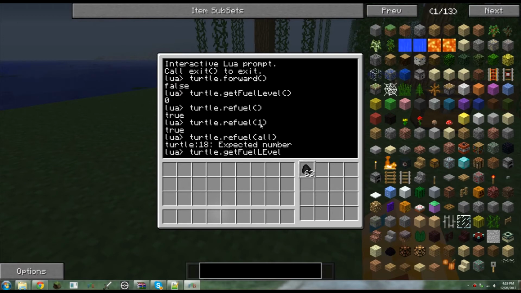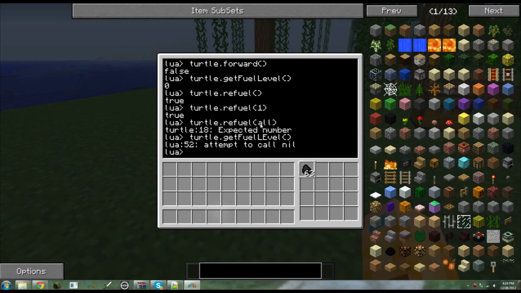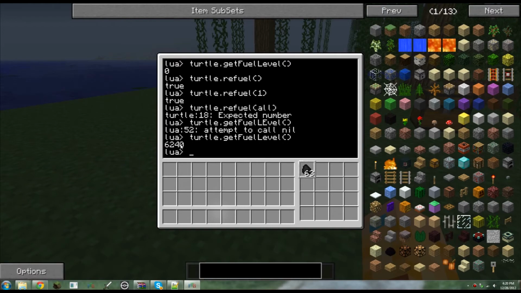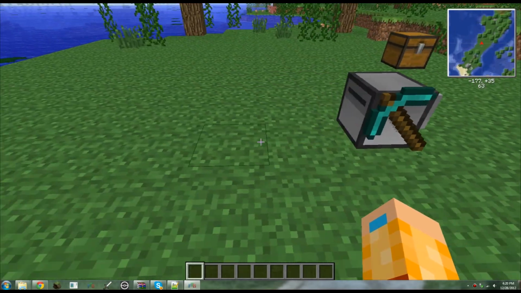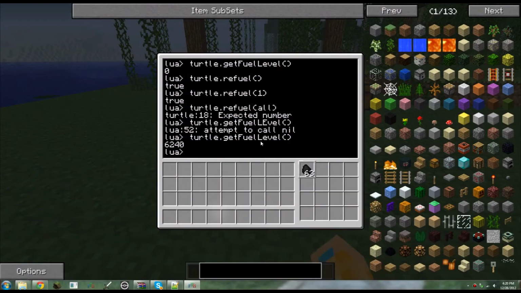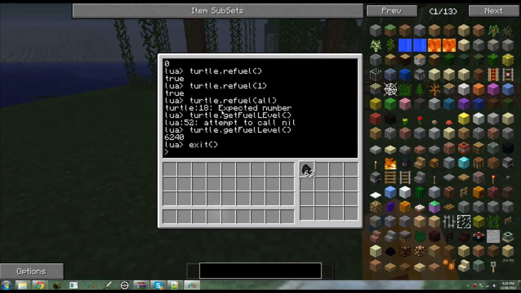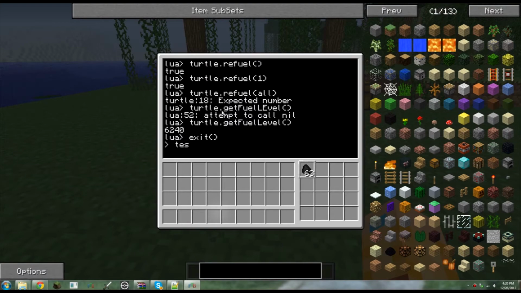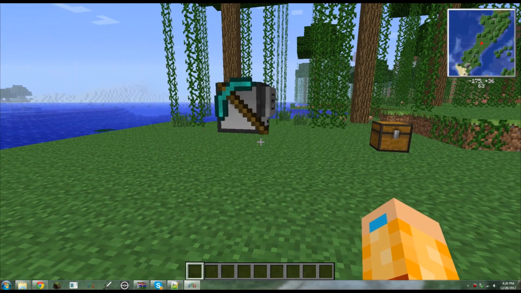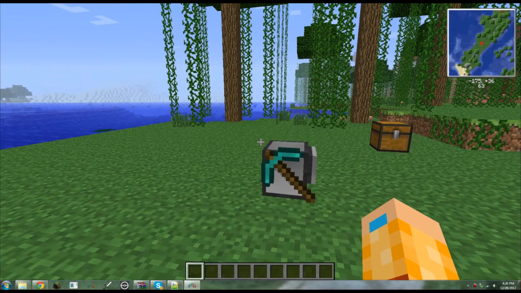Turtle, and we see if we type in turtle dot get fuel level again, we now have 6,240. That means the turtle can move 6,240 individual blocks. So now if we go over here and run our program, and to get out of this Lua script, you type exit. Now we can type in test, and the turtle will go in its circle. And 3. There we go.